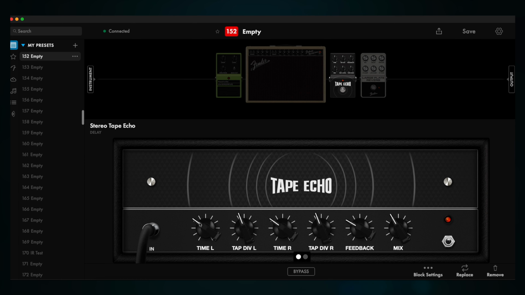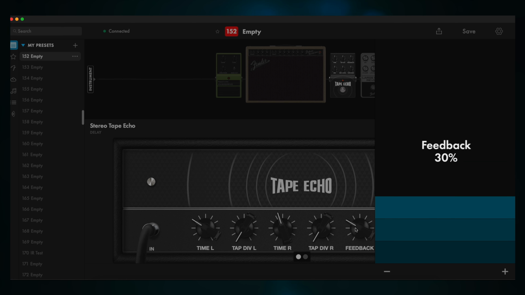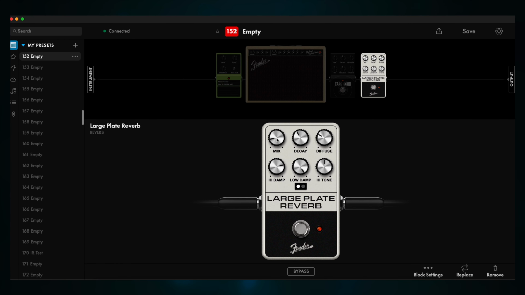Stereo tape echo, time left, I will drop that down to 480 milliseconds. Time right, I'll bring that up to 680 milliseconds. Feedback at 30% is good. Mix is way too high, so I'll bring this down to like, say, 9%.